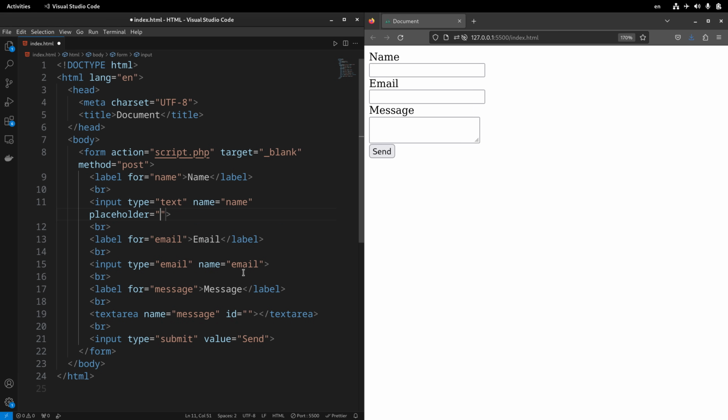The other useful attribute is placeholder. Placeholder gives the user a hint about the expected value that they're supposed to insert into that field. If I add a placeholder and, for example, type here full name, by saving it, the text will appear inside the field. It doesn't count as a value, but it gives the user a hint about the type of the data that they're supposed to insert.